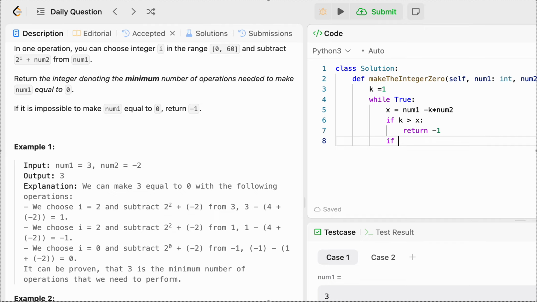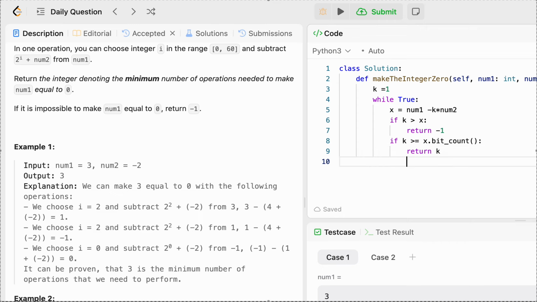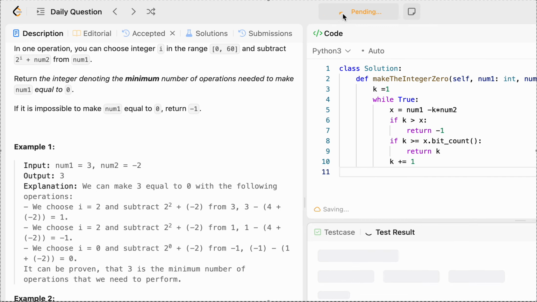If k is greater than or equal to the bit count of x, then we can return k, because this k is the smallest value if the previous ones did not satisfy. We just need to start with k equal to 1. Okay, so I think that's it.